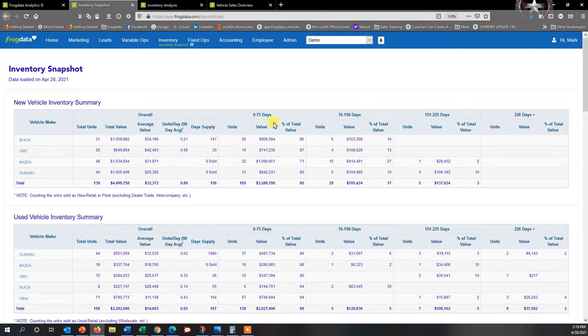And then it breaks it out into buckets. So you can look and see how my vehicles are aging and what the dollar value amount is of that particular category of aged vehicles. As we all know, in April of 2021, inventory is at a premium right now, both for new and used vehicles. So you do not see a whole lot of aged units. People tend to be getting rid of them pretty quickly.